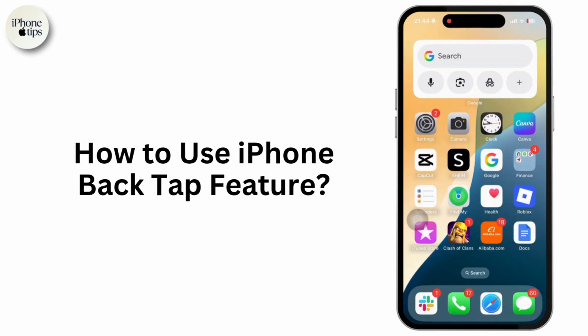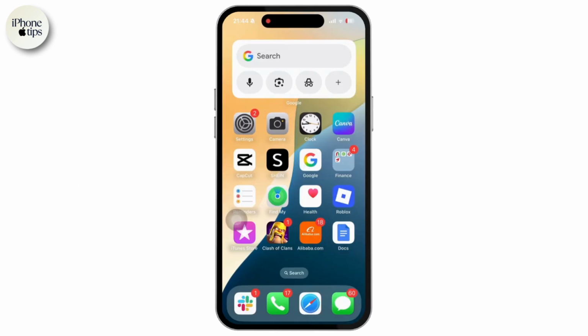How to use iPhone back tap feature. The back tap feature on iPhone lets you double tap or triple tap the back of your phone to quickly perform actions like opening apps, taking screenshots, or enabling accessibility features.